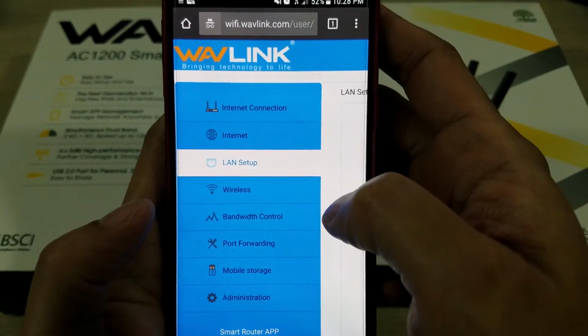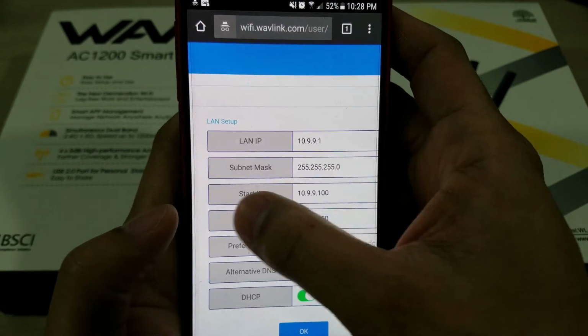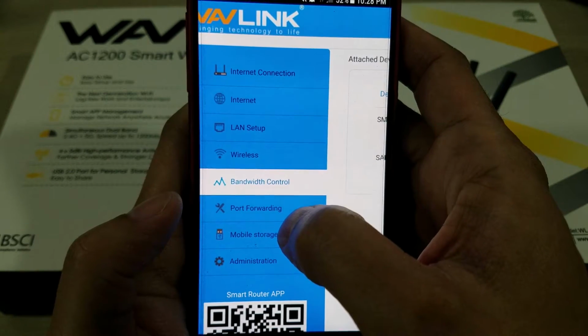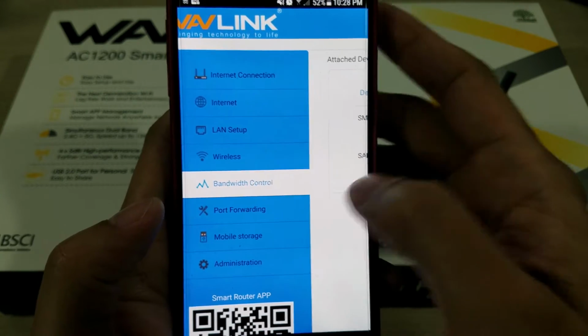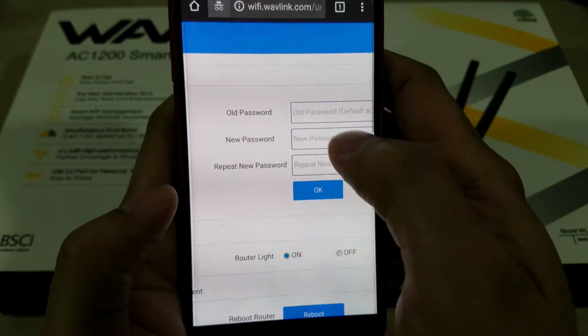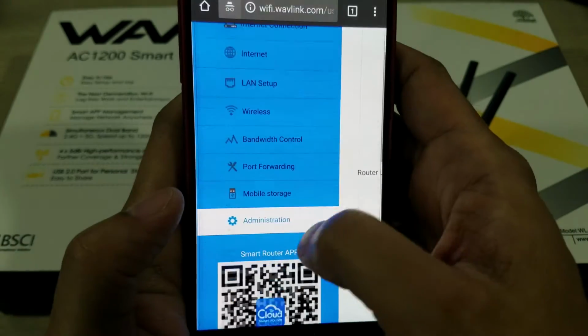I'm not going to change it right now, but you could choose what you want your IP address to start with, and the mobile storage is for the USB port on the back of the router. And then you have administration, where you can change the password, reboot it, upgrade the firmware, all that stuff.